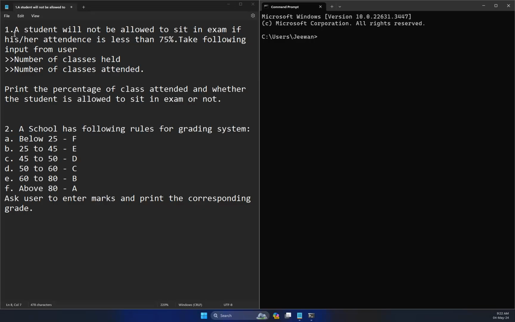Right now, in the first question, it is about getting some user inputs about number of classes held, number of classes attended, and then calculate the percentage of the attendance. And if it is above 75, we can display you are allowed to sit for the exam, otherwise not. Right.